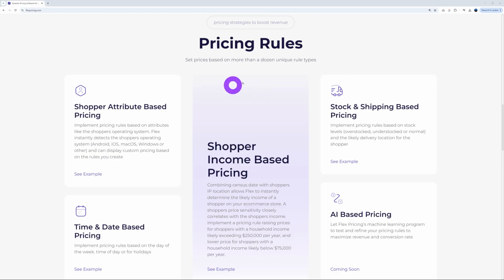And here are all the different pricing rules that you can put in place. As we just saw, you can base it on the shopper's income, or on shopper's attributes, for instance, what type of operating system they're using, time and date, stock and shipping, and also soon to come, AI-based rules. Okay, now let me show you how this works from the back end.